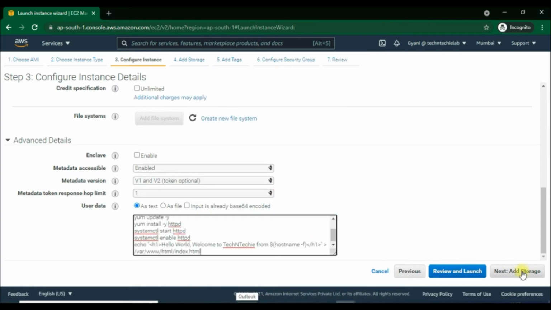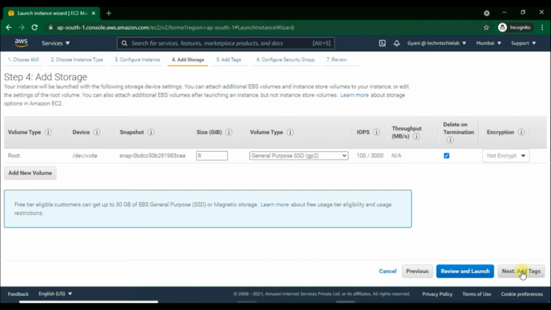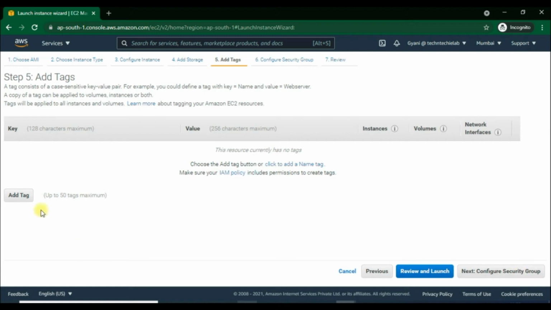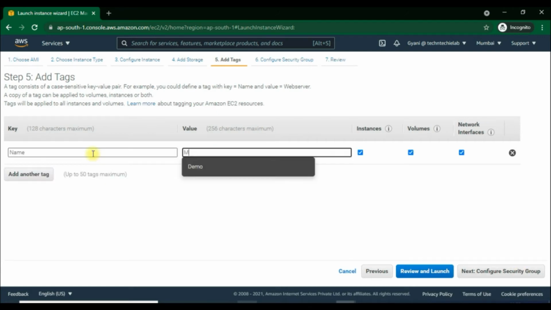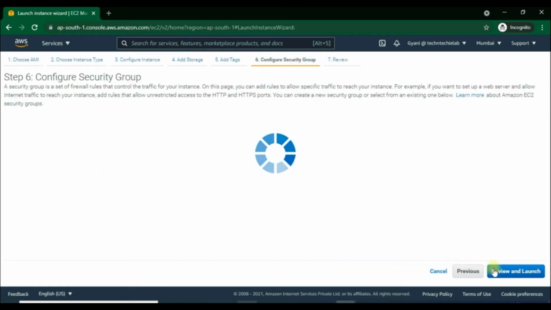Now we will go for the next step to add the storage. The instance will be launched with the following storage device settings as shown below, and we will go for all the default settings for now. Click on next to add the tags. Tag the key name and its value, then go for the next step to configure the security group.